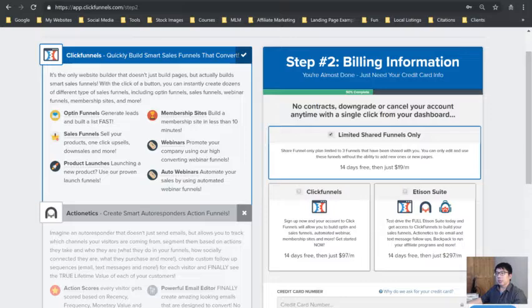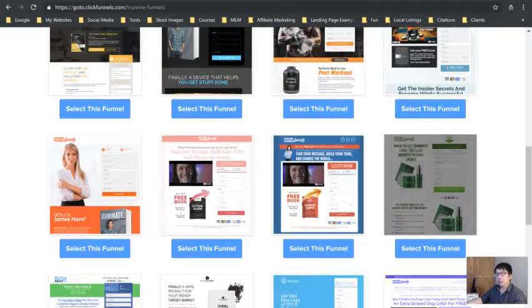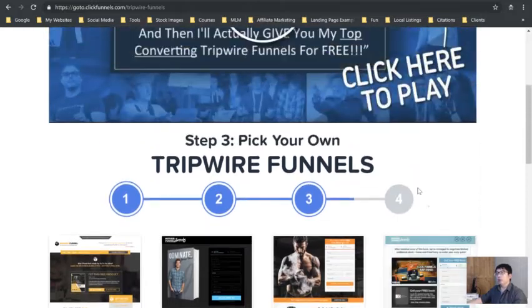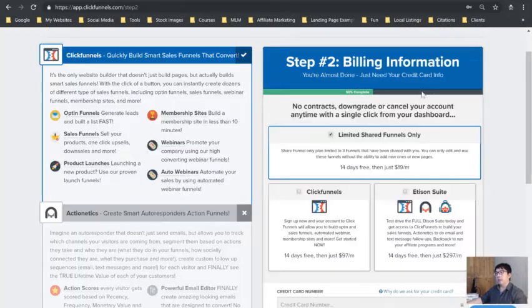So, for example, we use this page over here. It will then become like 4 pages. So this is how you're gonna get the $19 per month package through ClickFunnels.